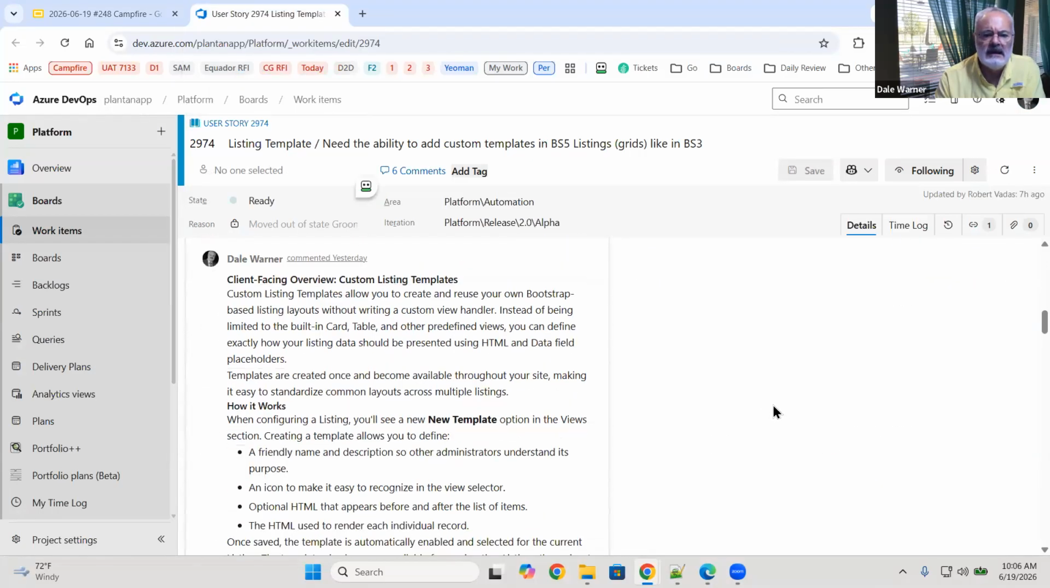And this is our development ticket, and I have gone through it and made a client-facing overview so that we can understand what it would do. So the idea is that you'd be able to create and reuse your own Bootstrap-based listing layouts without having to write a view handler. And so you would no longer be limited to the views that we provide, and you can define your own.